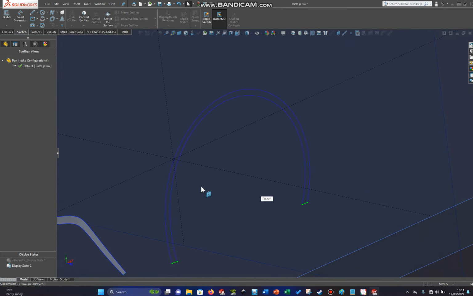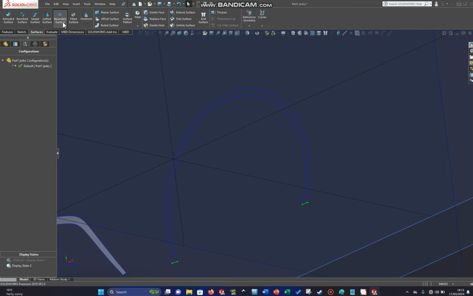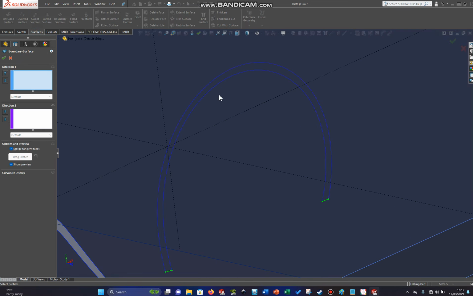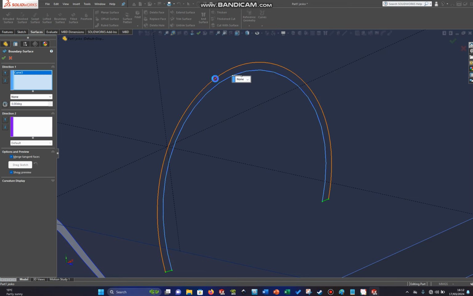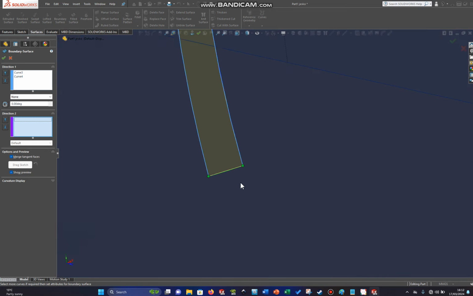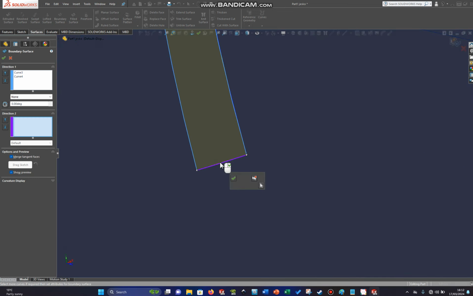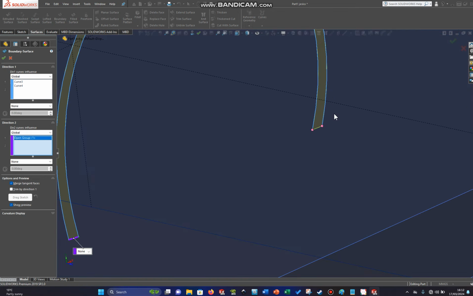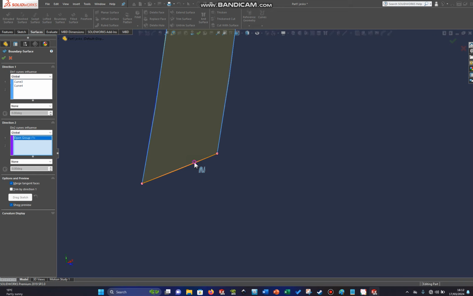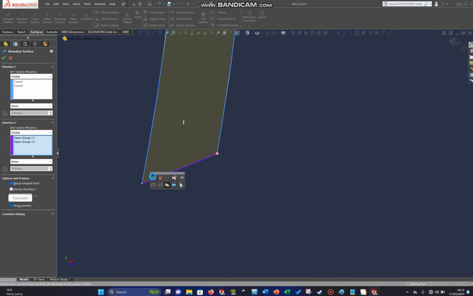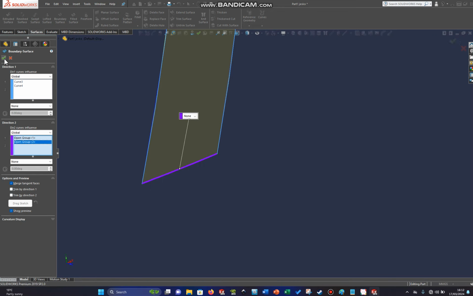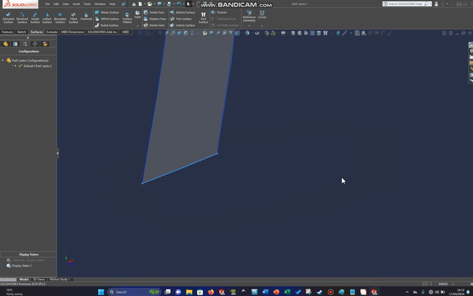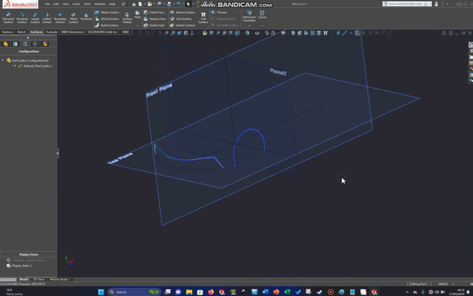Okay, and then we're just going to zoom in here to the surfaces. Going to grab a boundary surface, choose the two surfaces, and then we're going to choose the two directions. One of them is this one, and the second one is going to be this one. Okay, don't forget to save.